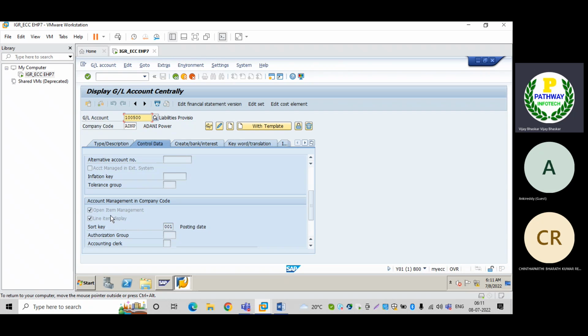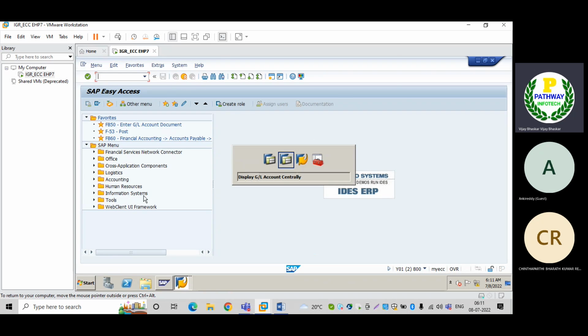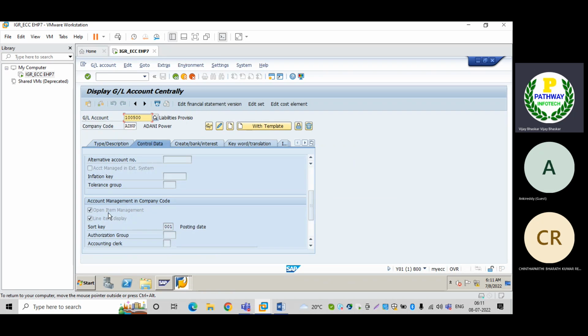Why do we need to activate the open item management? Let's say, for example, under this GL account, if there are any open line items which we want to clear or offset with another line item. Let us open this GL account balances. First we need to understand where the open item management needs to be activated. We need to activate it at the GL master data level, for clearing purposes only.